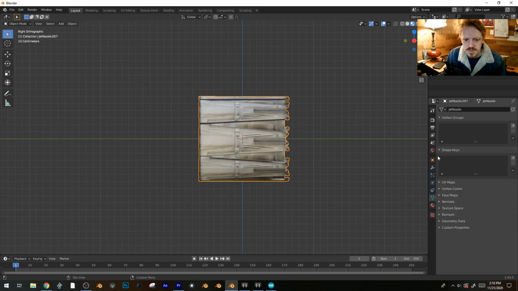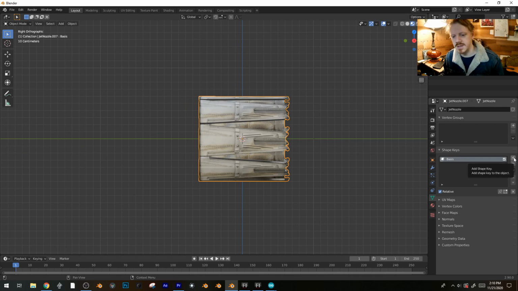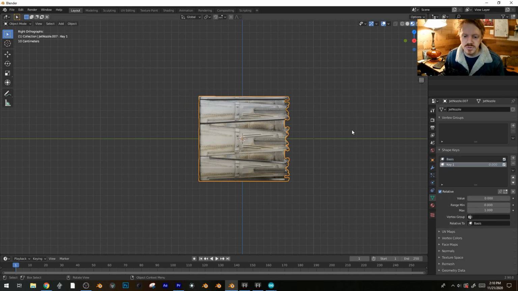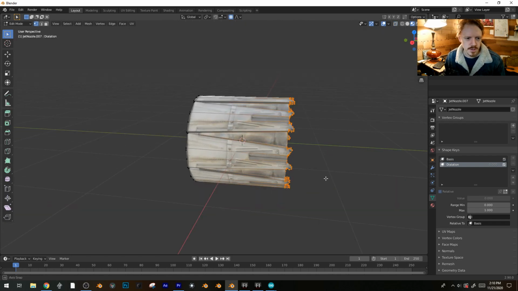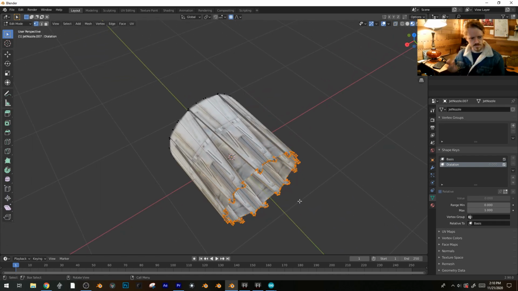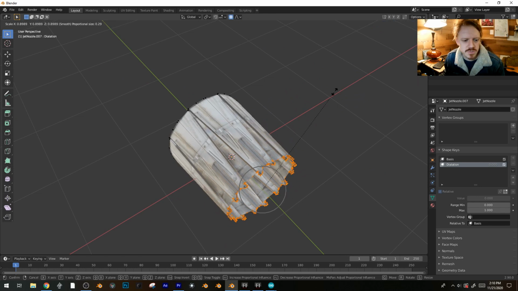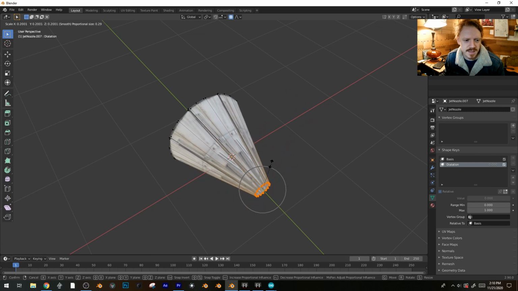We're going to go into Shapekeys, create our basis. I always called it basic. Basis shape key, create a new shape key, and this will be the dilation. Tab into edit mode with that selected, grab them, and oh, wait a second. We could just do this. We could just scale it.